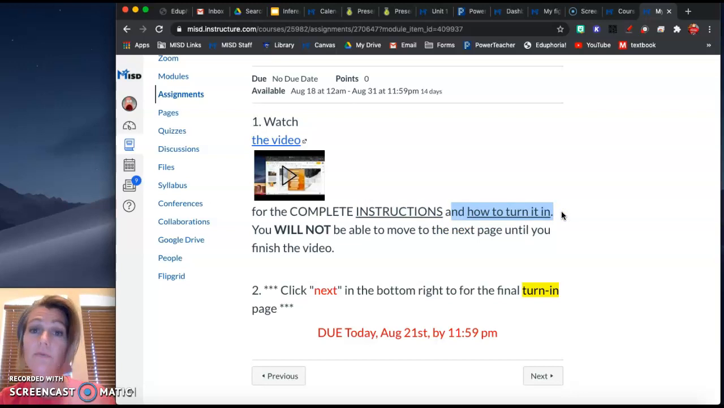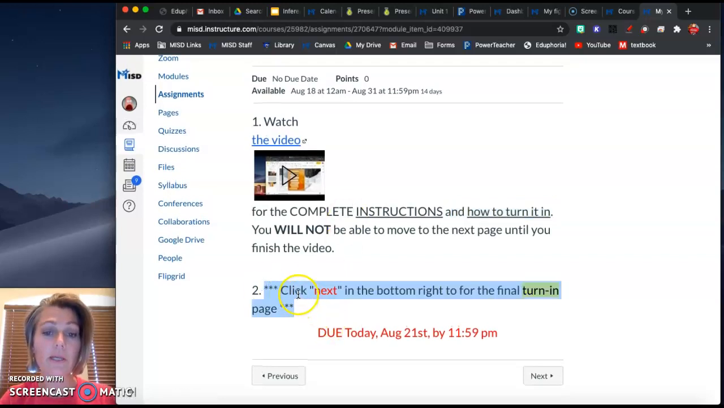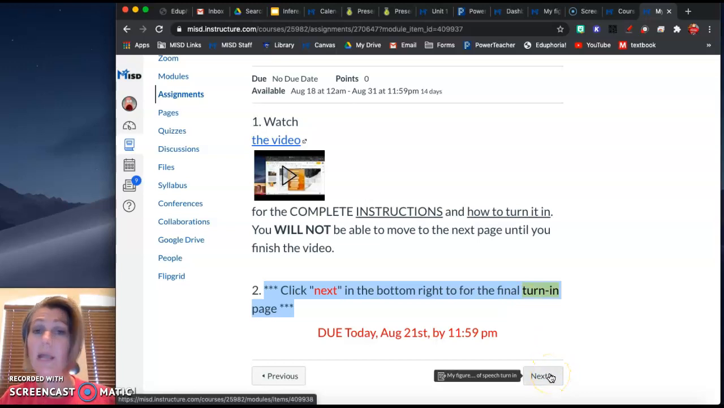If you didn't follow the instructions on the first page and click next, then you would have never got to this page. When you watch this video, it told you very specifically, step by step, how to turn in the assignment, which I'm going to show you right now. Step two said click next in the bottom right for the final turn-in page. So again, if you didn't click next, you're never going to get to the correct turn-in page. And basically everything that you do in my class, we are going to be submitting in Canvas. So you've really got to learn how to do this.